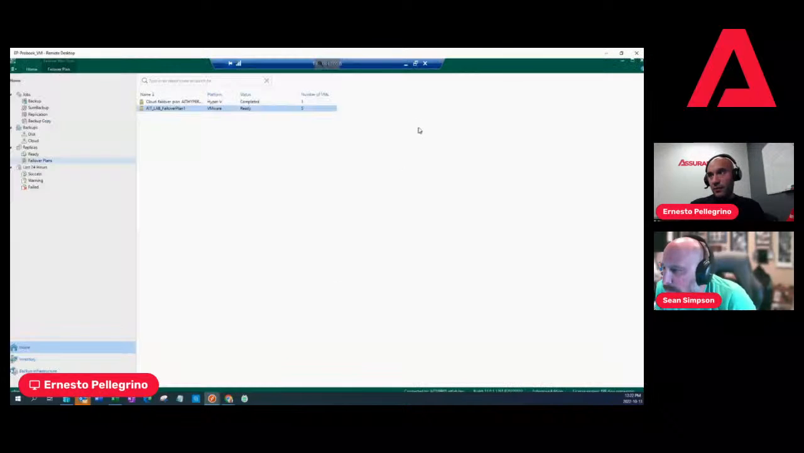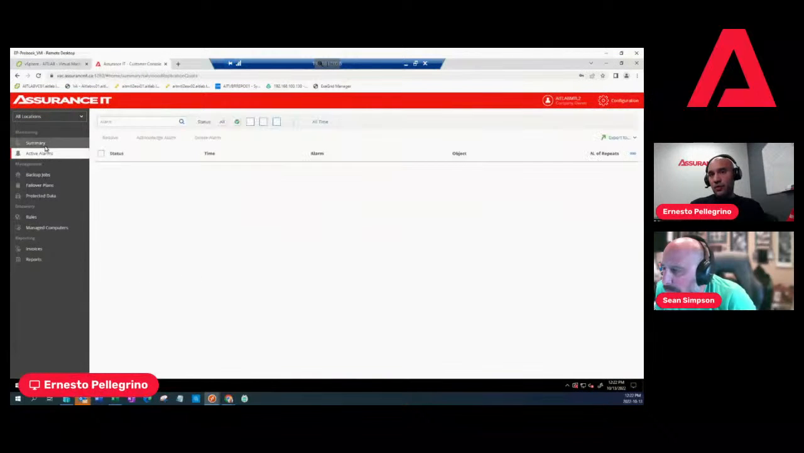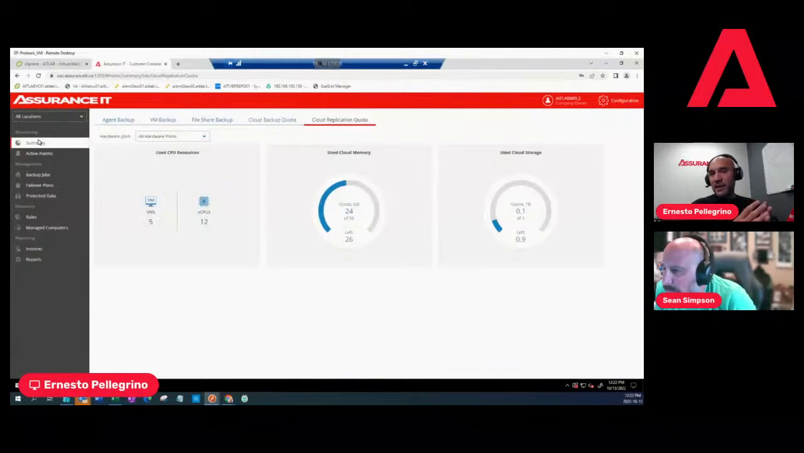okay, one second here, we'll go ahead and reduce this. Every tenant, so every Veeam Backup & Replication user or client that uses Assurance IT, is called a tenant. In this case, this would be your tenant console to your service provider information. Here you can see in the Cloud Connect replication, you have 5 VMs, 12 vCPUs, how much memory is being used, and how much total storage is being used. So this is an at-a-glance view of your environment that you are replicating to Assurance IT.